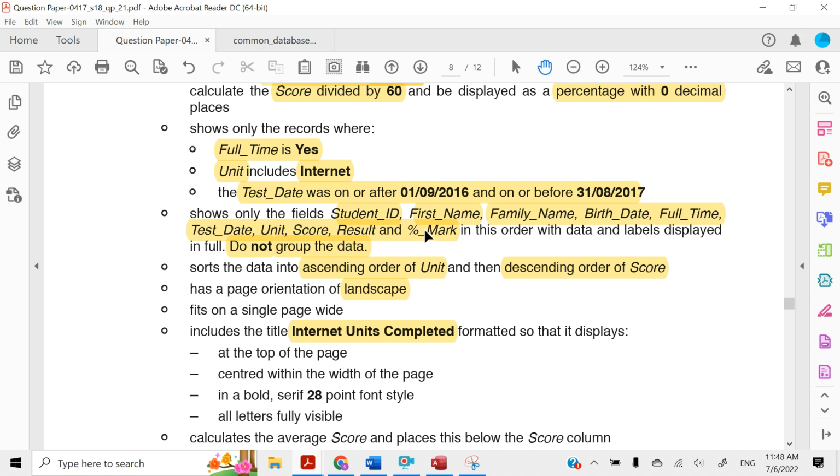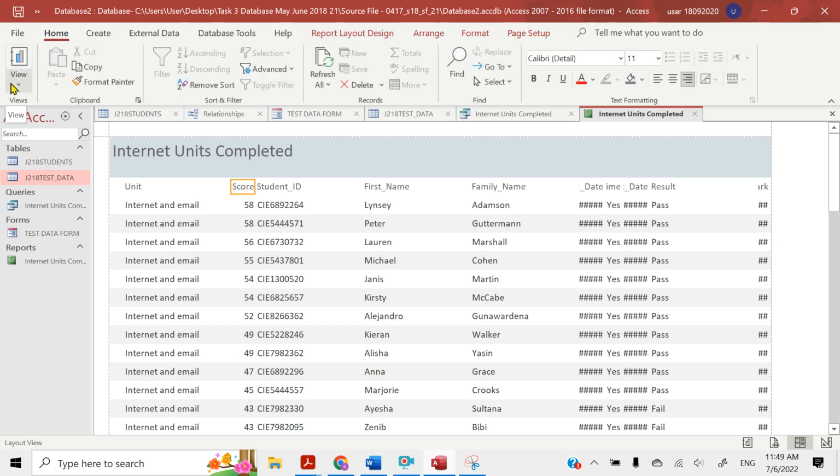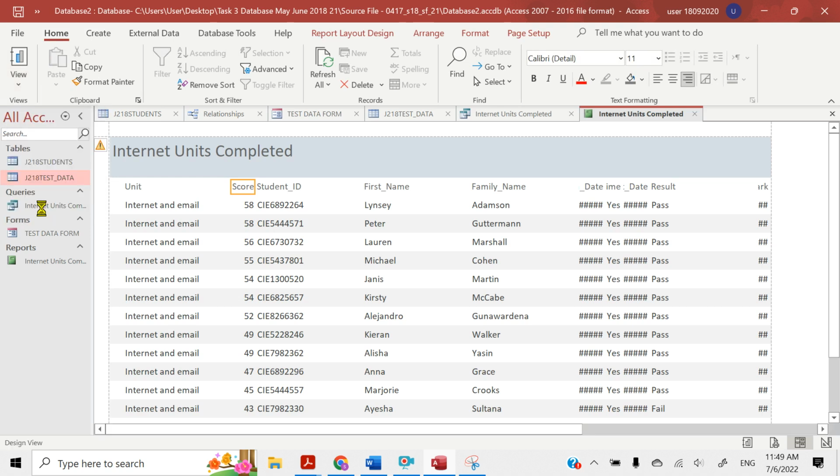So it must be in order. So you have to rearrange this. You can use either layout view or design view to sort these things. All right, so let's go together. For me, first I'm going to go to design view.